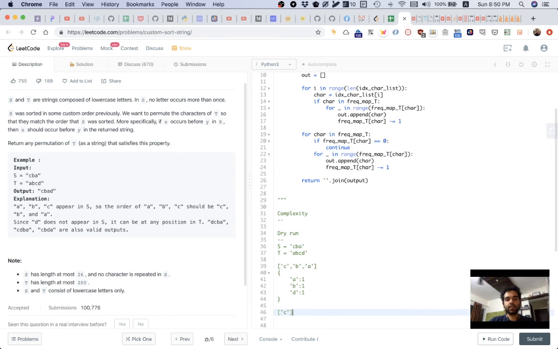So this will output C first, and then our C remains but with value 0. Now we'll go to the next one. B. Is B there? Yes, B is also there, so that will also become 0, and we'll have a B here. And then we get to C. No, we get to A. A is also there, so A becomes 0. We get an A here.